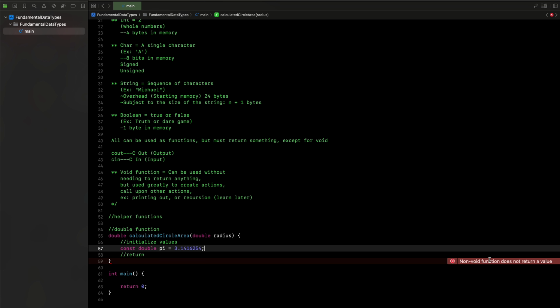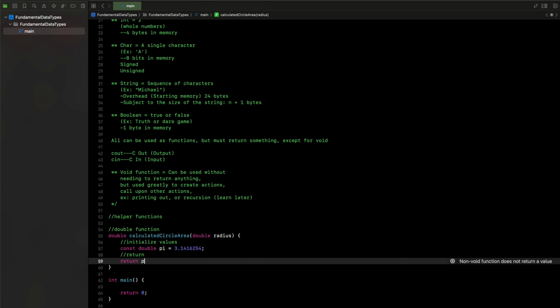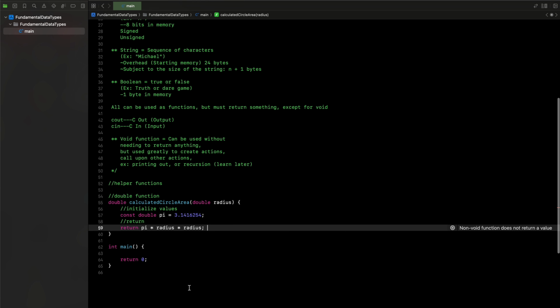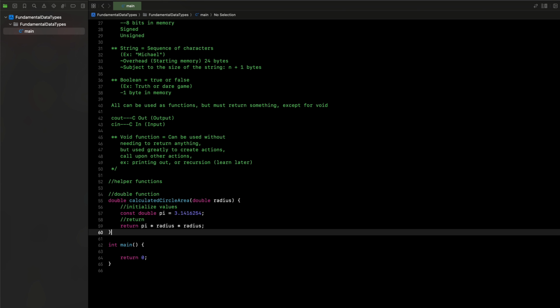We notice that a non-void function does not return a value, which means, given the fact that this function is not void, we need to return a value. And what is it going to be? We are going to be returning pi times radius times radius as well.